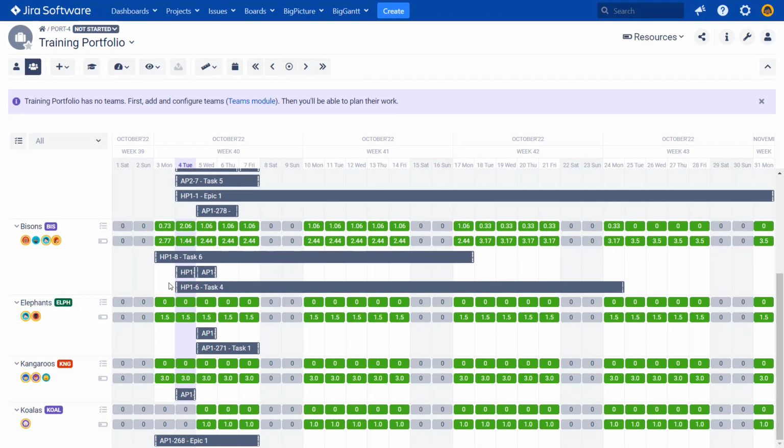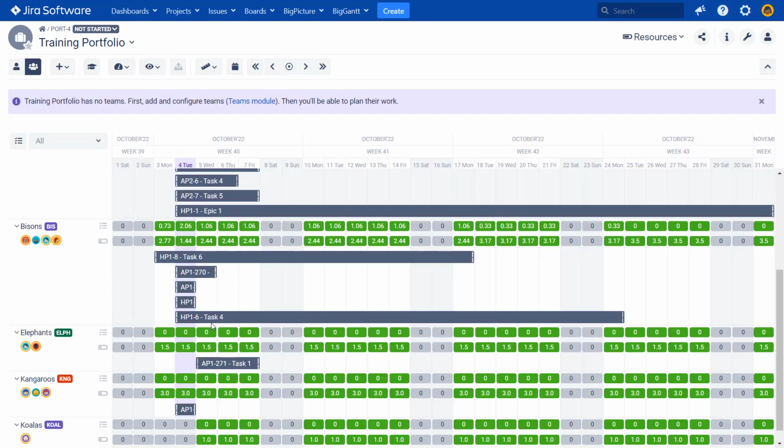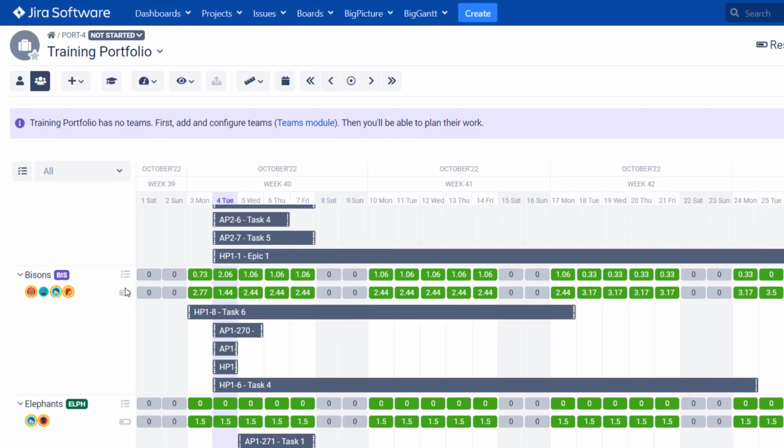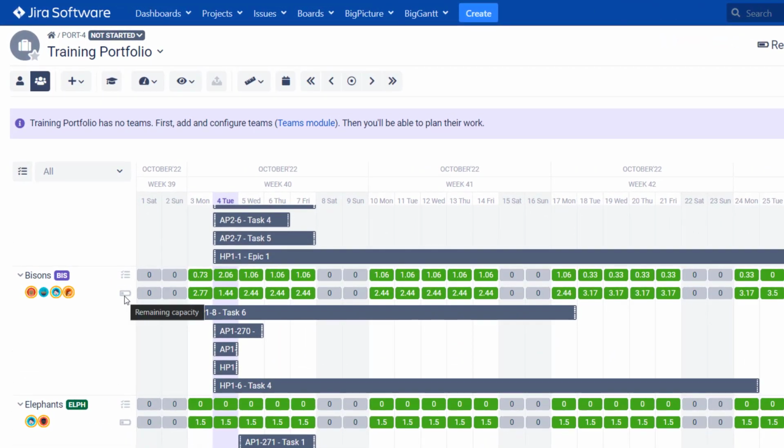We have several tasks, in this case planned from one project. So maybe let's reassign this one. Oh no, sorry, there were some tasks from AP1. And we can see here that the capacity, or the remaining capacity of this team, changes with time because the workload changes. So the more tasks we assign to the team, the less remaining capacity they have.